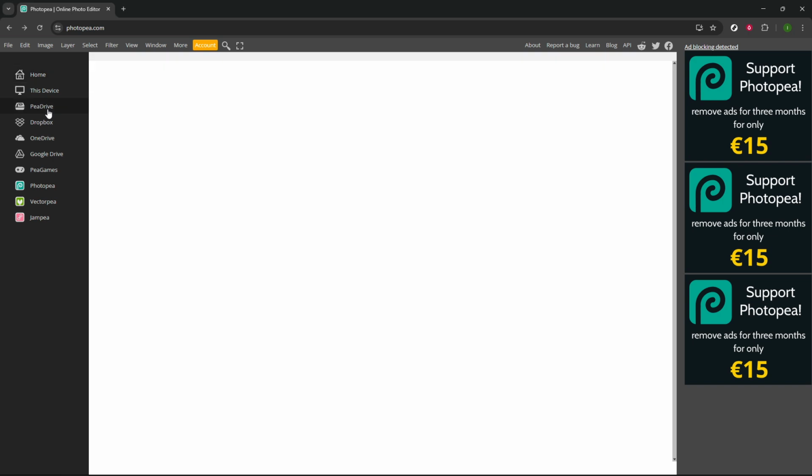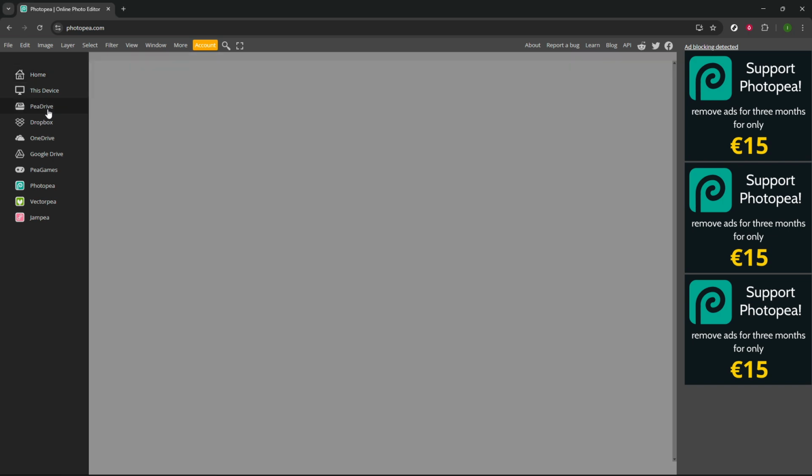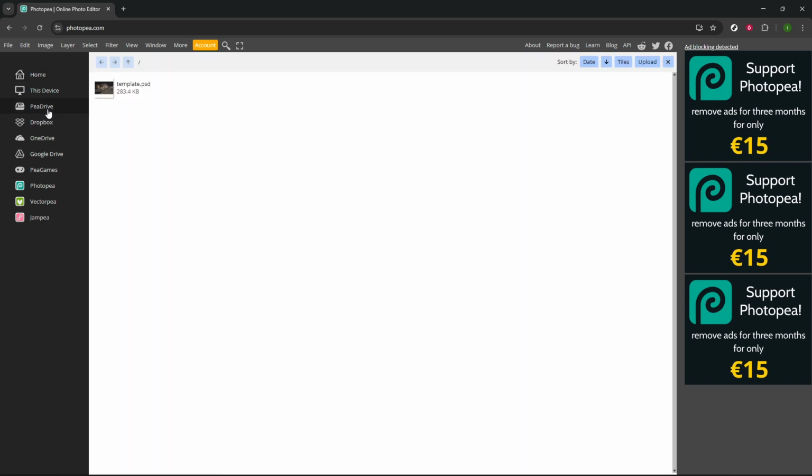This is Photopea's built-in cloud storage solution where you can manage your projects more effectively. It allows you to save your work and easily access it from any device as long as you're logged in. Now that P Drive is open, let's move on to opening your project.